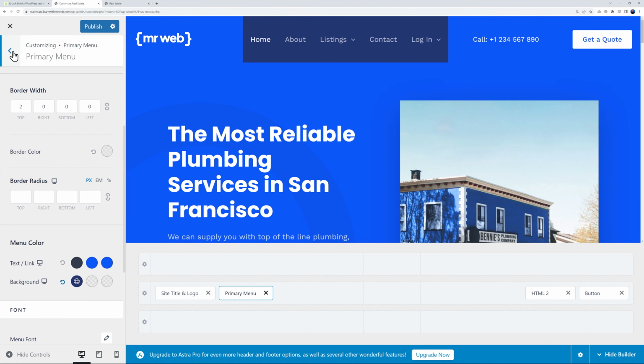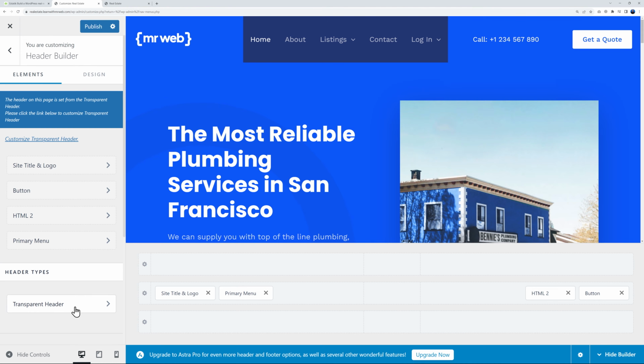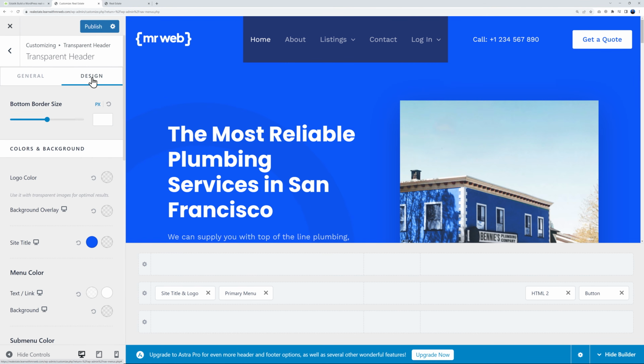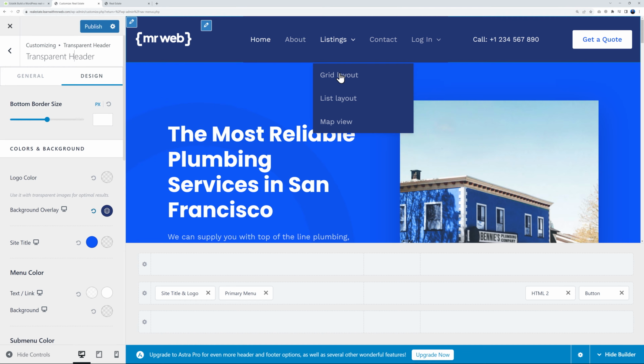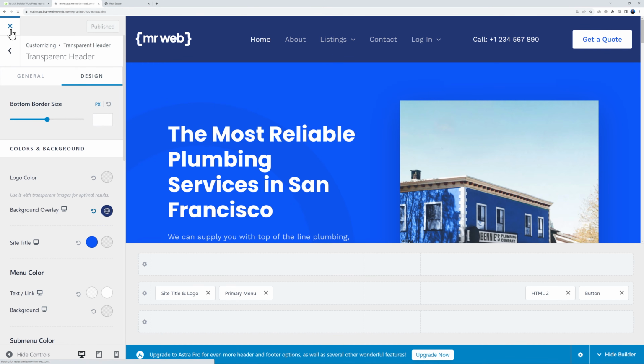So what we're going to do is go back to the main section here. We go to transparent header, because this is a transparent header. And now we can add our color. So we go to design and then background overlay. And now select this color. And there you go. As you can see, that looks very nice, doesn't it? So publish. You can exit out of this.